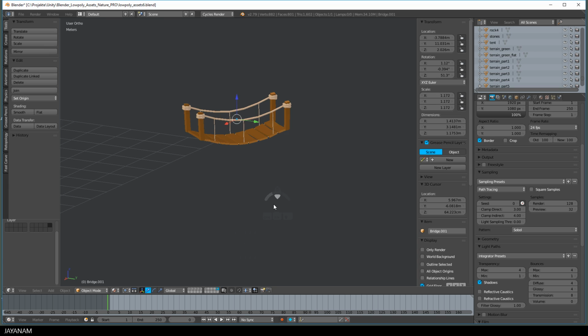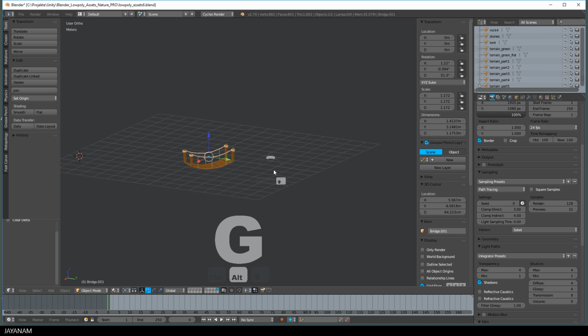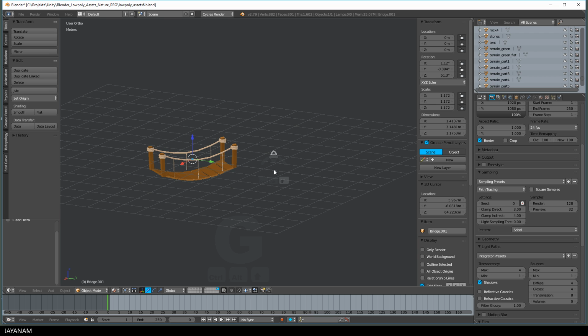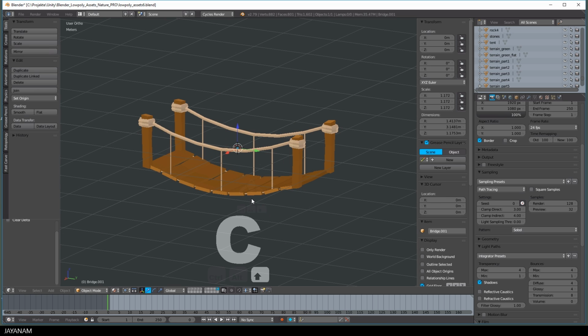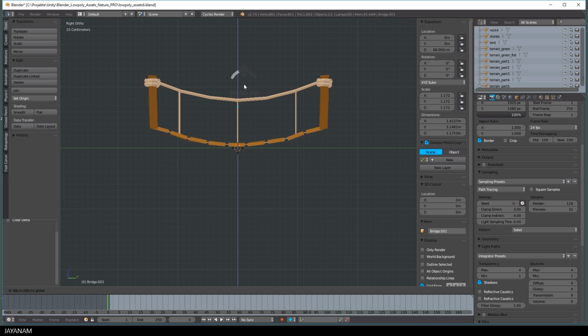And here I bring it to the center by pressing Alt and G. And I also reset the rotation by pressing Alt and R. And now I modify the object as I like. First I bring the pivot point to the center.